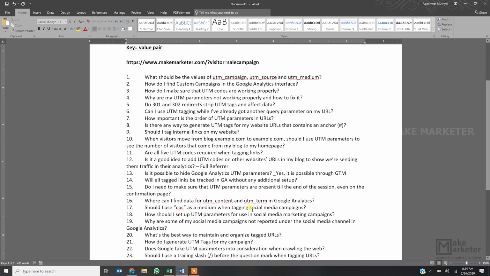Should I use CPC as a medium when tagging social media campaigns? Never do that. Never. If you put CPC as a medium for social media campaigns, all this traffic will be bucketed to paid search, because Google has rules for default channel grouping that says if I find medium which is CPC, I would bucket all that traffic into the paid search channel.